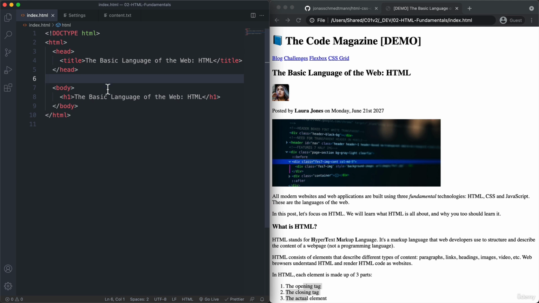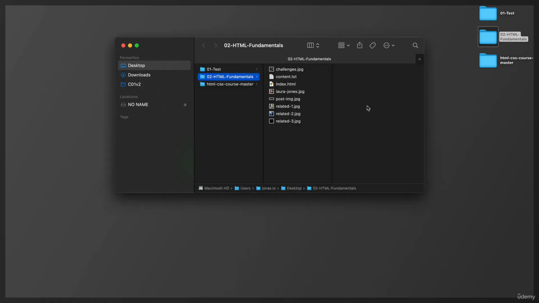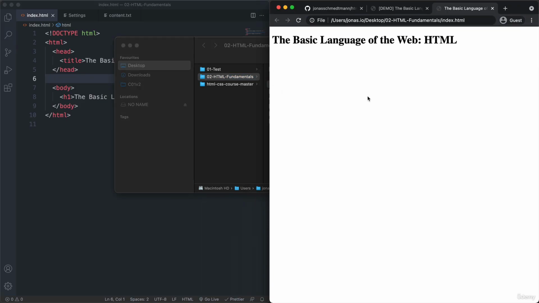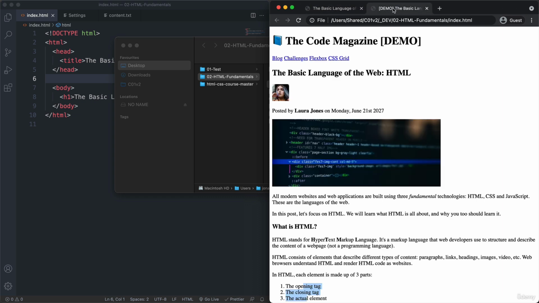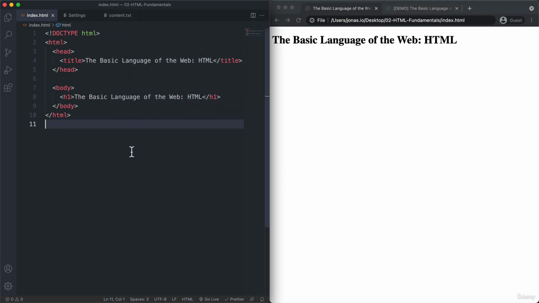And I think we are ready now to actually go ahead and open this in the browser. So let's come to our project folder and then double click index.html. And nice, here it is. Let's put it here first, close up this one. But I will also leave this demo open just so we see what we want to achieve in the end. Okay, let's close up this one here.